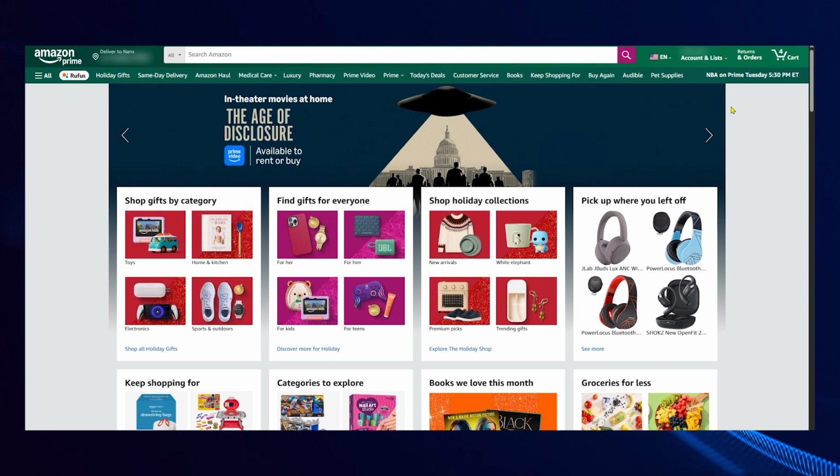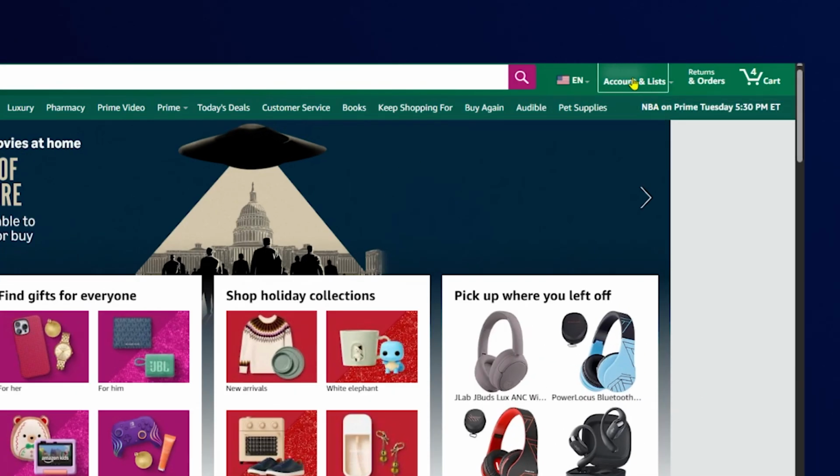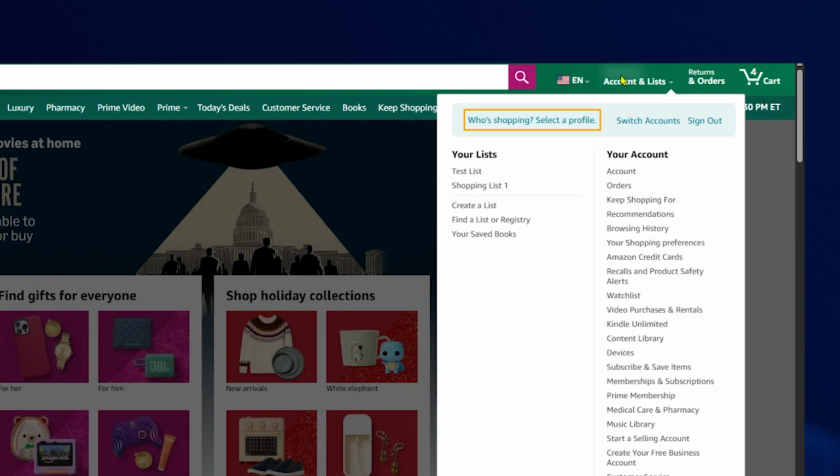Once you are on the homepage, shift your attention to the top right corner, where you will locate the section labeled with your account information. This section is commonly titled Account and Lists, and it provides access not only to order history but also various other account features. Move your cursor to this area and click on it. This action will reveal a drop-down menu that contains several options tailored to your account management needs.